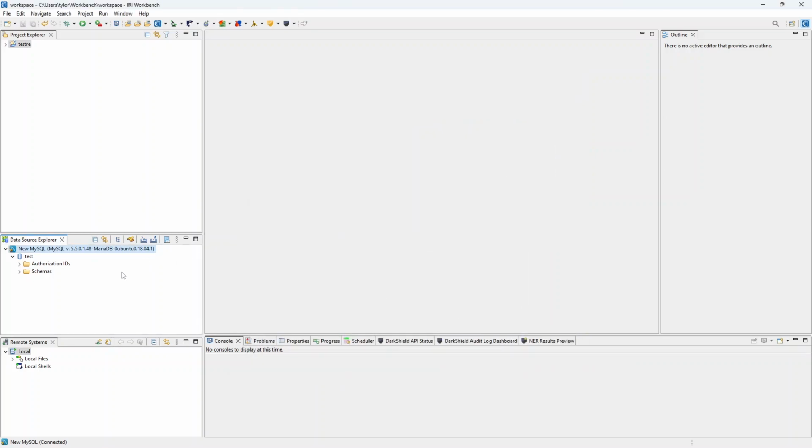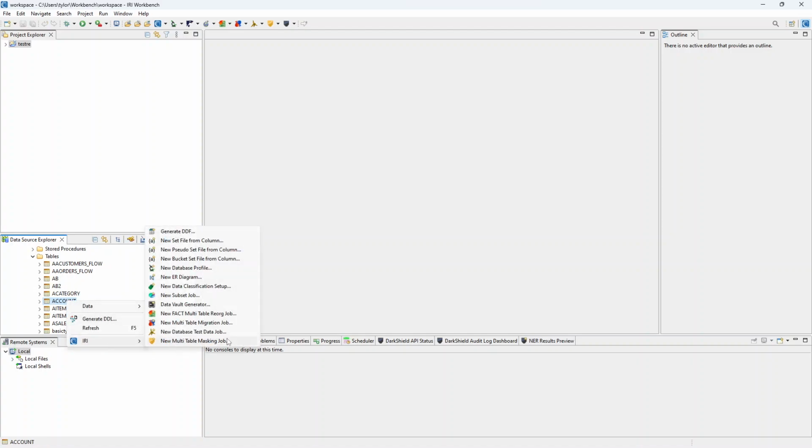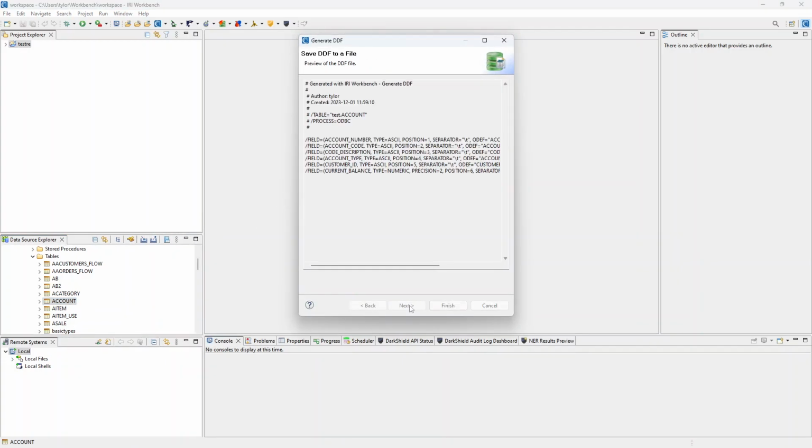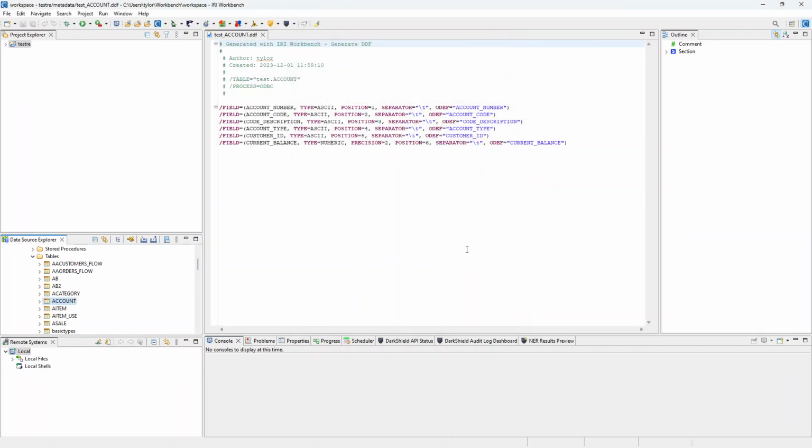And now to test to make sure that everything was done correctly, we're going to go into the schemas, tables, and right click any table, IRI, generate DDF, click next, and finish. As long as everything populates correctly, that means we did everything right. Just to double check, we're going to go into the columns and make sure that the first few are right. So we have account number, account code, code description, account type, customer ID, and current balance.